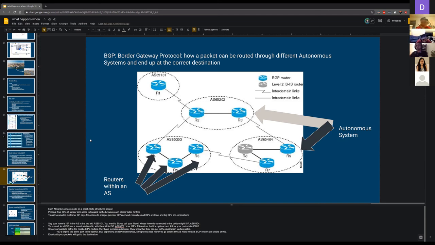I said that there were two types of AS relationships. One is called peering and one is called transit. A peering relationship is kind of like two ISPs of similar size agreeing to forward traffic between each other's ASs for free. So like a Comcast and a Verizon. Does Verizon serve as an ISP? Is that true? Yeah, Verizon Fios.